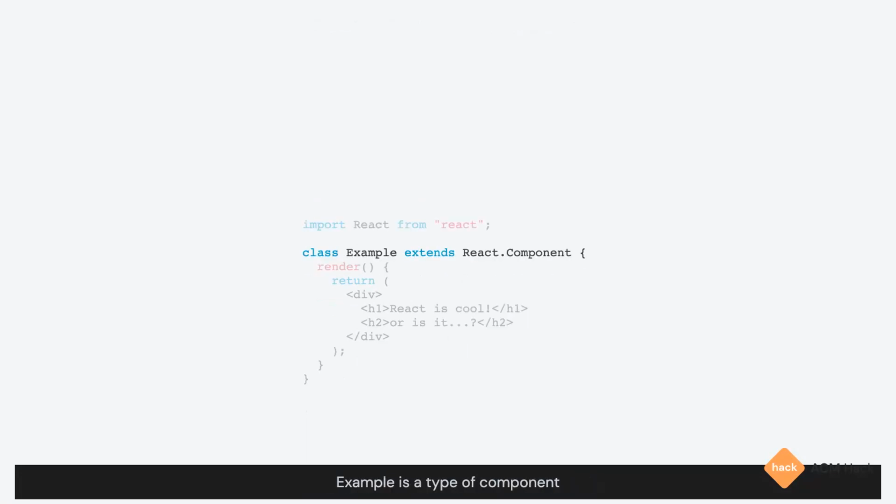So next up, this class Example extends React.Component. So we're basically saying that Example is a type of React.Component. Yeah, class components, kind of gross. I'm just going over this because I feel like it's needed for context, because a lot of React projects might still be using class components.